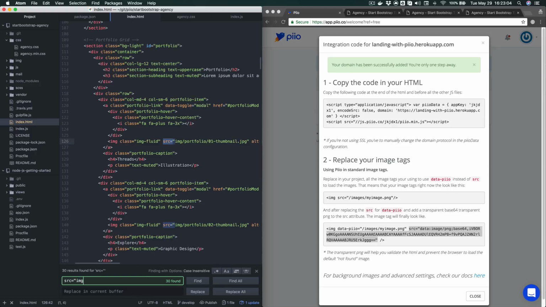Just a note, this is not going to affect your images crawled by Google, because Google will process the JavaScript, and every search engine will process the JavaScript and will understand that the source of that image is going to be placed by our JavaScript.